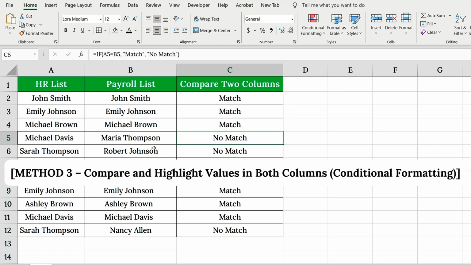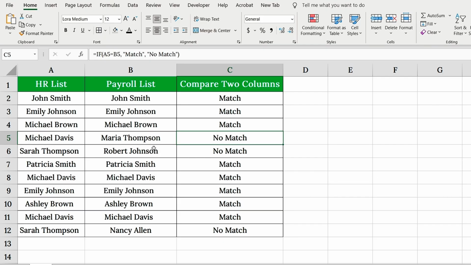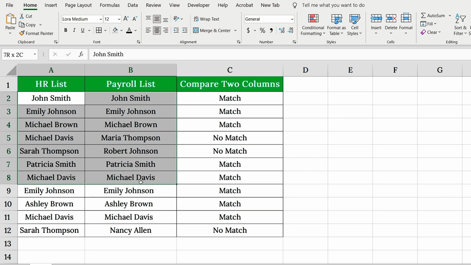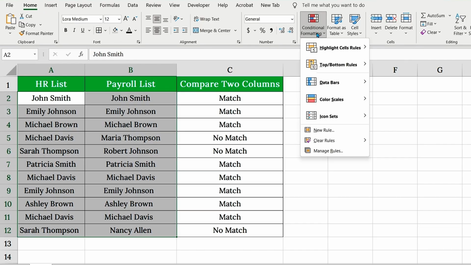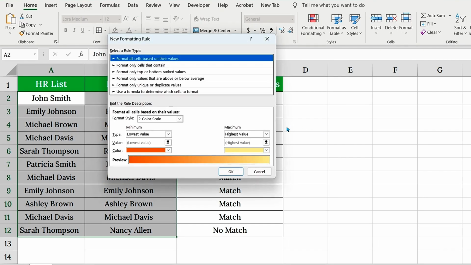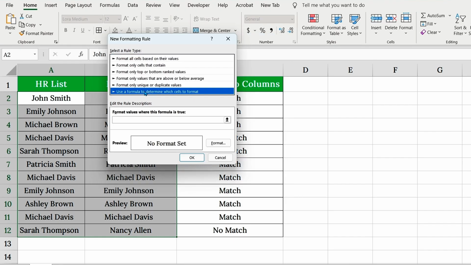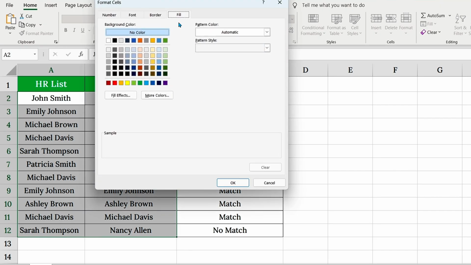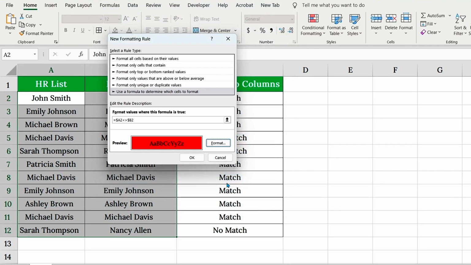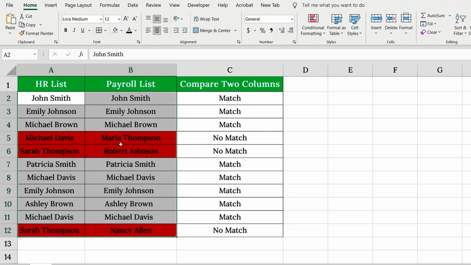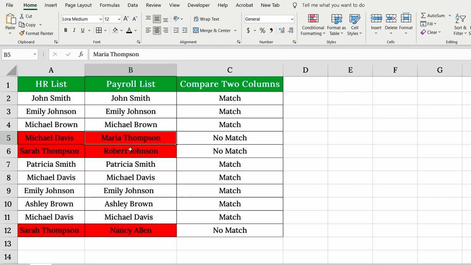Use conditional formatting to visually identify matching or mismatching values. Select both columns A2 to B12. Go to the Home tab, then Conditional Formatting. Select New Rule. Choose Use a formula to determine which cells to format. Enter this formula. Set a red fill color to highlight mismatches. Now, mismatches pop visually, making analysis faster.